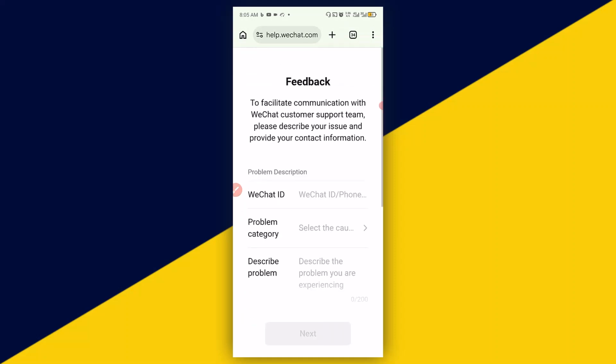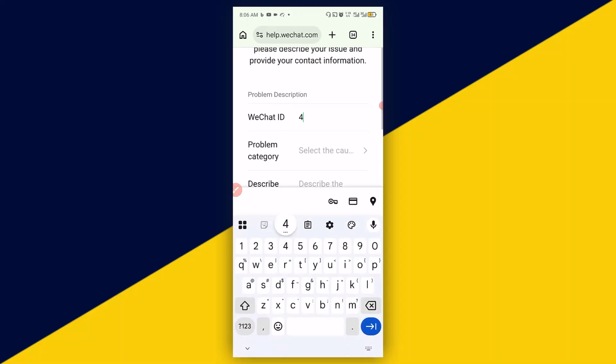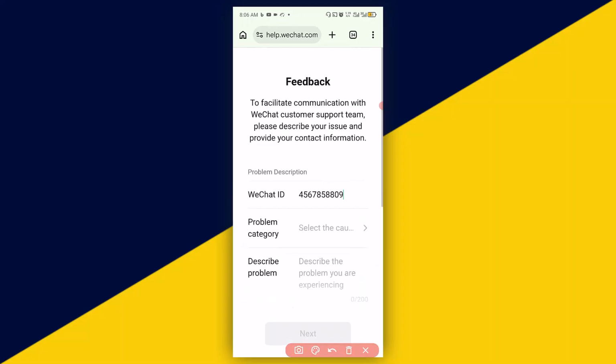And you will be redirected to the WeChat feedback facility right here. To facilitate communication with WeChat's customer support team, please describe your issue and provide your contact information. Go ahead and enter the WeChat ID that got frozen. For example, I'm going to enter a number right here.